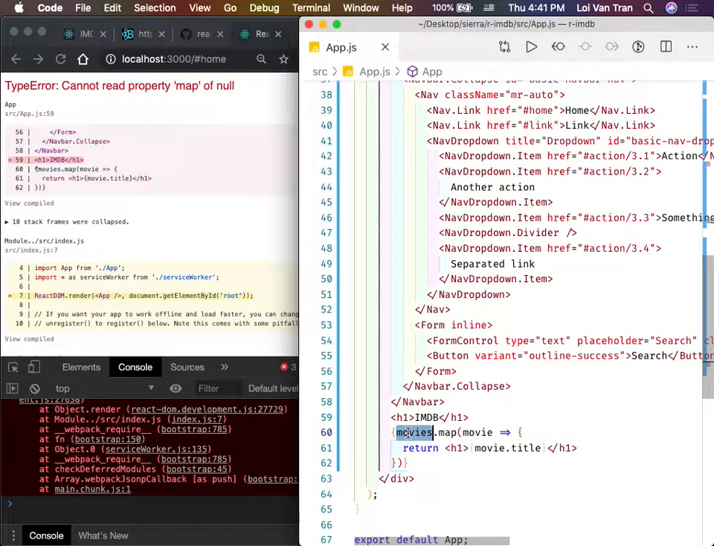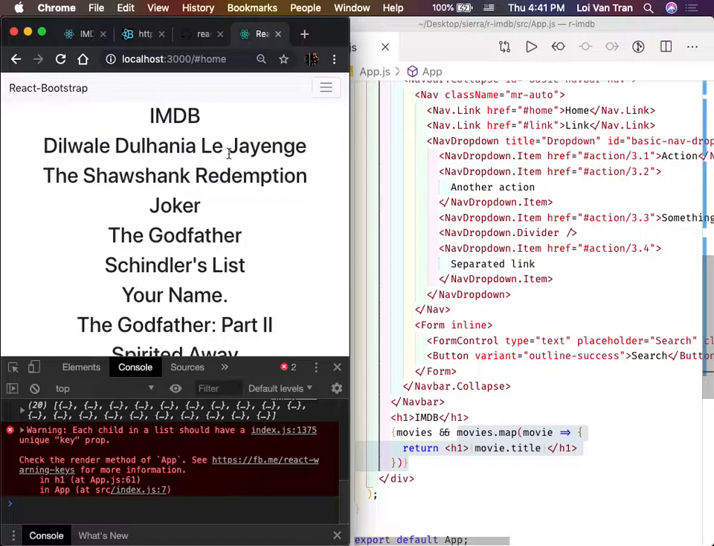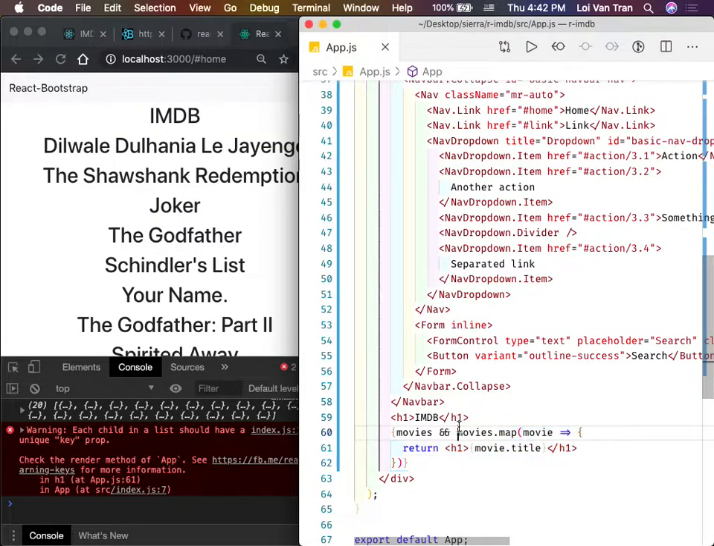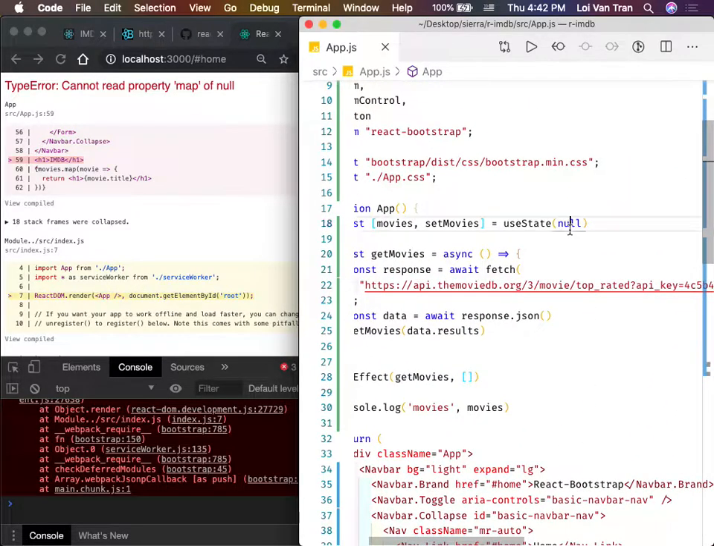We can say, hey, all right, make sure I have movies first, and then if I do have movies, then map over it. So you guys save it, and you guys will see that we fixed this problem right here, right? But I don't think that's the best way. I'll tell you what the best way is. Instead of guarding all over the place and making your code longer and more difficult to read, give it a reasonable default value. So just give it an empty array.